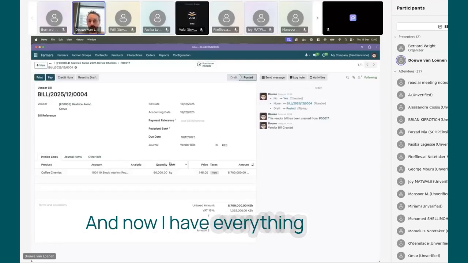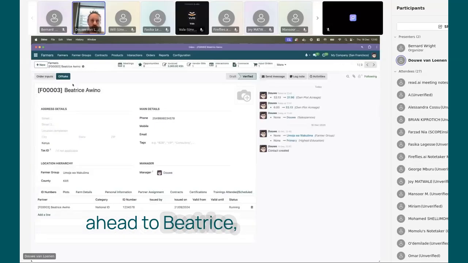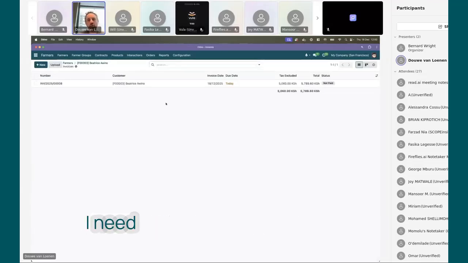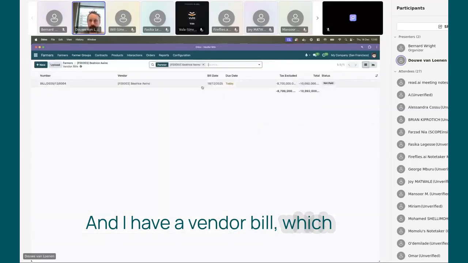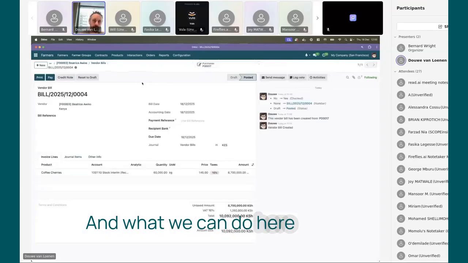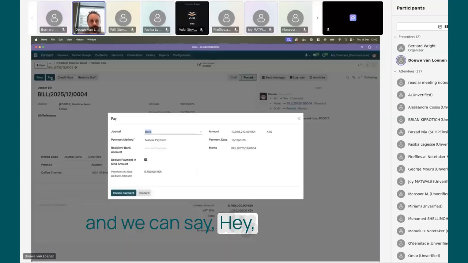And now I have everything here. If I go back to the farmer and go here to Beatrice, then what I have is one invoice, so essentially something I need to receive from her. And I have a vendor bill, which is something I need to pay to her. And what we can do here is go to this vendor bill and say pay.